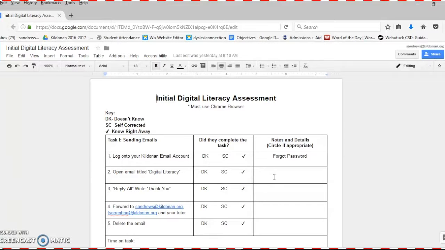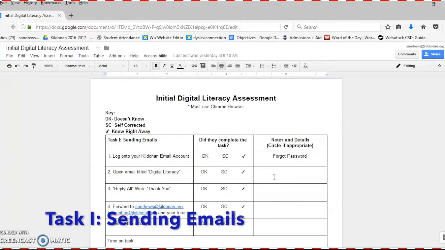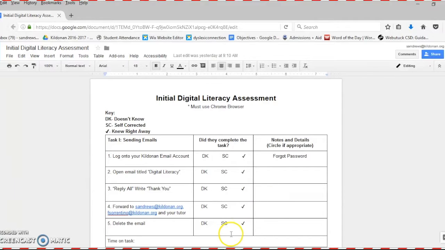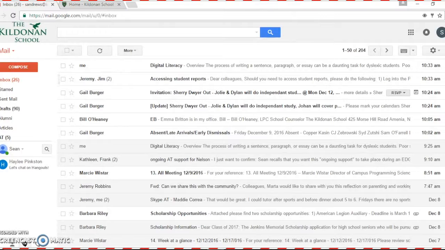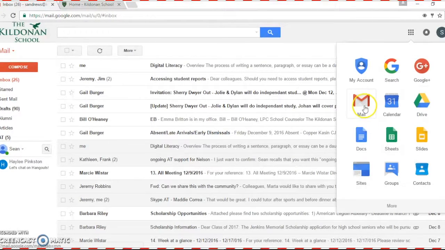So moving right into it, the first task is going to be sending emails. So we have to actually use Chrome browser in order to use some of the features later on in this test. So if you go ahead and log into your Google account on Chrome, you will have your email. If you do not have your email come up immediately, you could always find it over here.